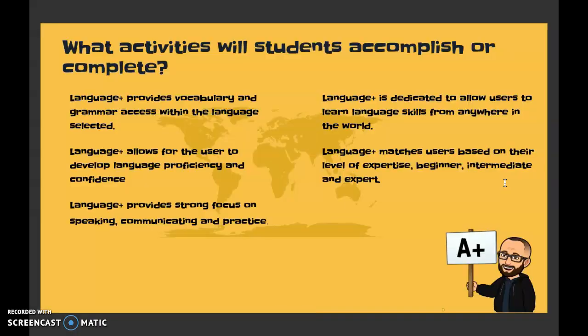What activities will students accomplish or complete? Language Plus provides vocabulary and grammar access within the language selected. It allows for the user to develop language proficiency and confidence. It provides strong focus on speaking, communicating, and practice. It is dedicated to allow users to learn language skills from anywhere in the world. And it matches users based on their level of expertise, which are beginner, intermediate, and expert.